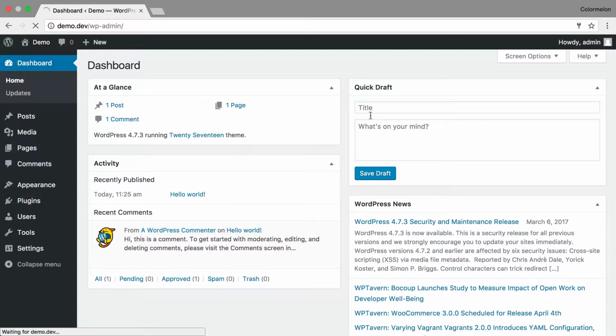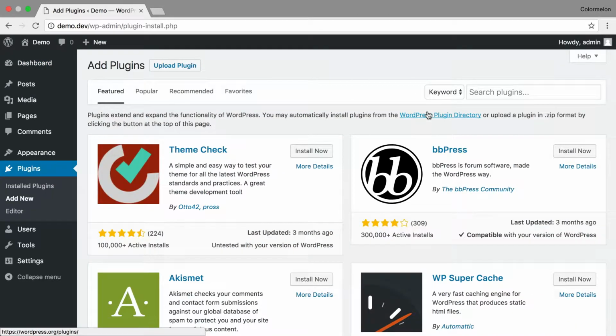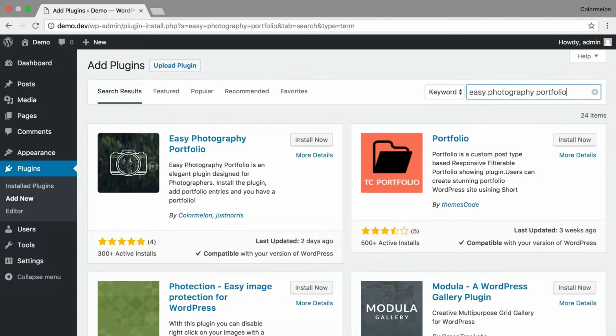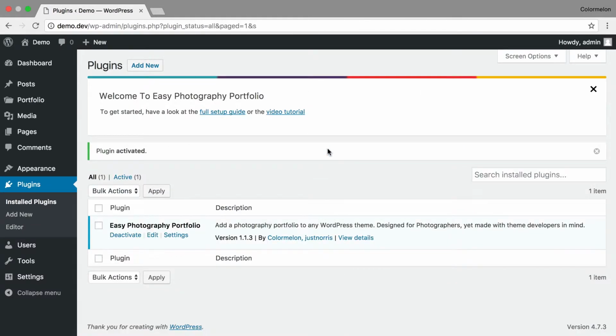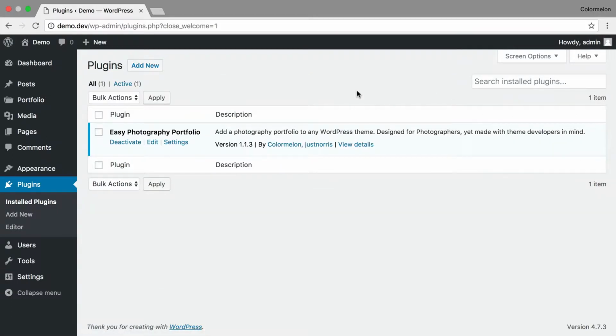So let's begin by installing the plugin. Go to Plugins, Add New, and search for Easy Photography Portfolio. Click on Install Now, and when it's done installing, you can click on Activate. You are already watching the video tutorial, so I'm just going to close this message. And now let's get started.